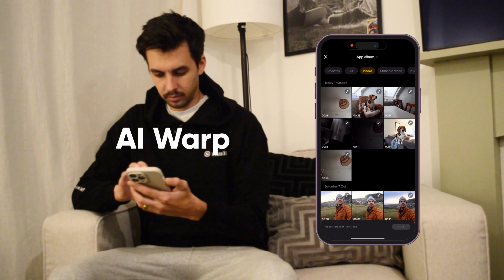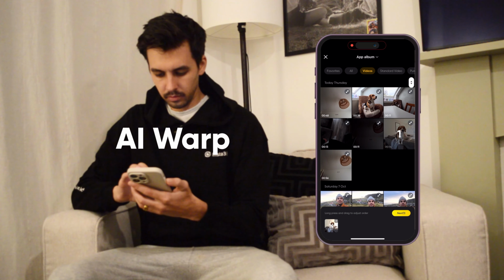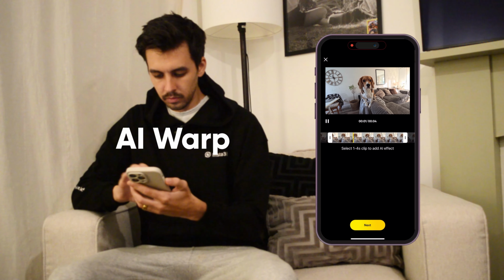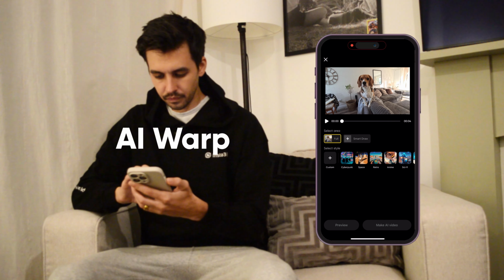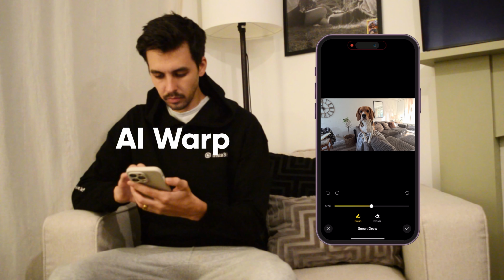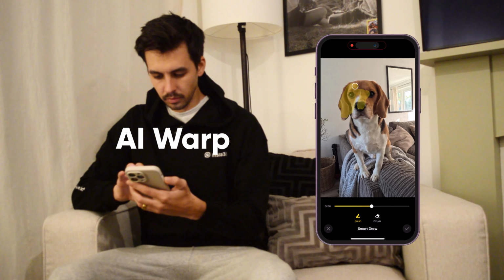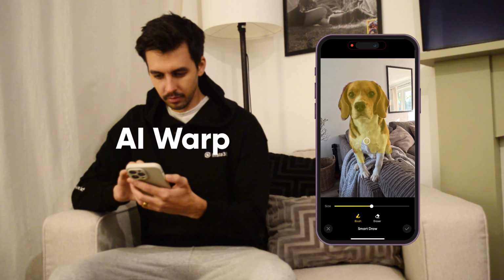Confirm your selection and decide whether to warp the entire video or a specific subject using the custom brush, Smart Draw. Opt for Smart Draw, allowing you to outline a specific subject and apply crazy effects to that particular area, ensuring your videos stand out with a unique touch.